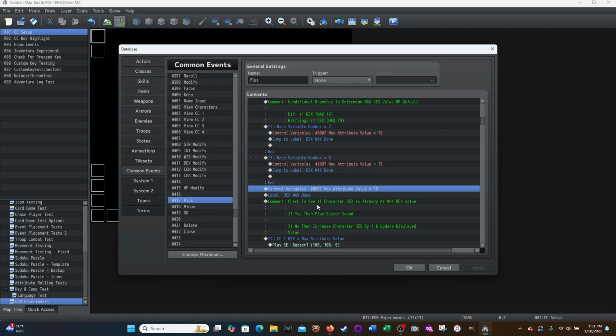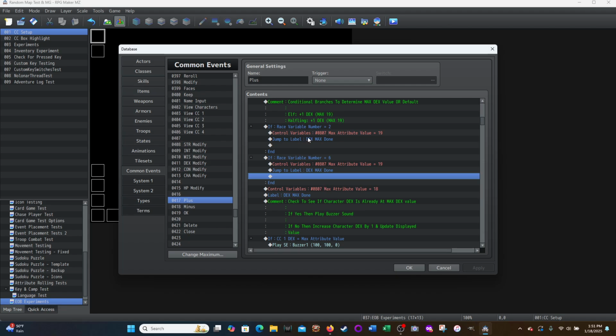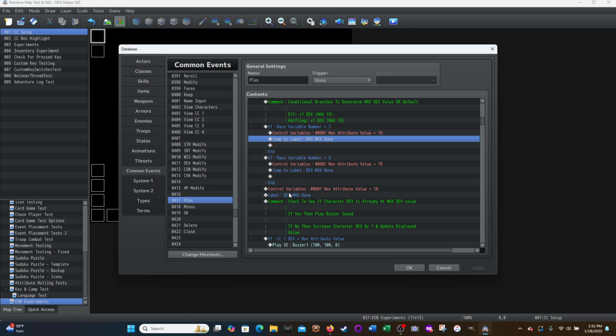If it's neither of those, it will run this by default, and that is setting this to 18. But in order to do that, in order to not have this reset it, we are jumping to label dex max done. So dexterity max done.